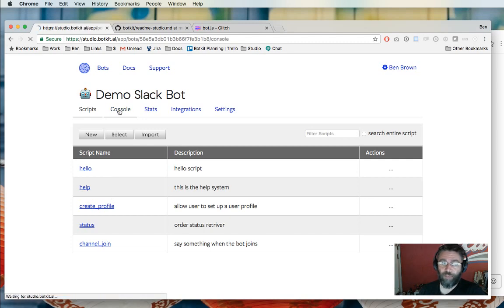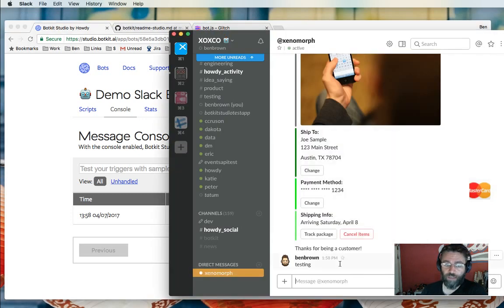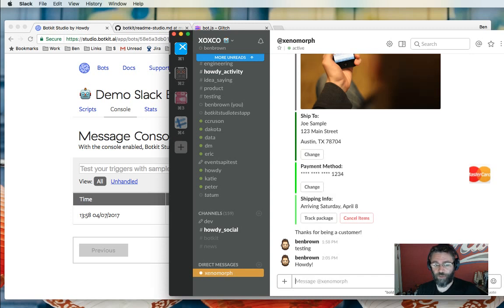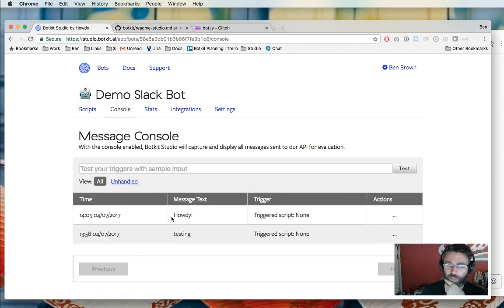We also have a message console, which will collect the messages that are sent to your bot and display them here along with the action that was taken by your bot, if any action was taken. So I can show you this live really quick. I'm going to go over to my bot here in Slack and say howdy to it. And you will see back here in the console that that message is displayed immediately and that triggered no action. So that's a very useful tool for keeping an eye on what's going on in your bot.